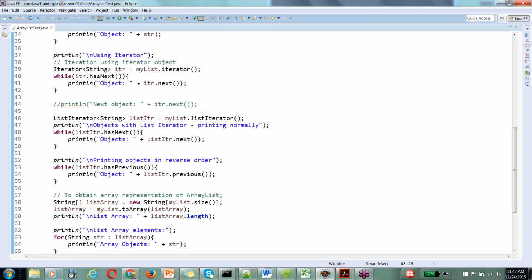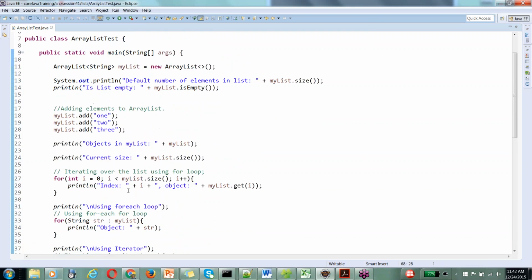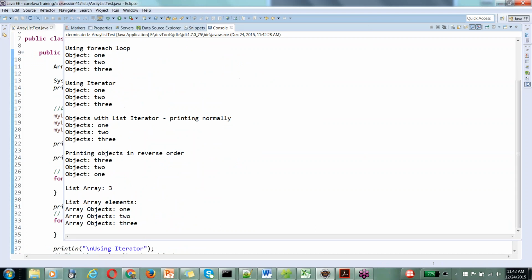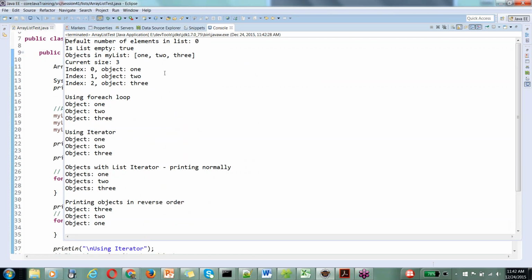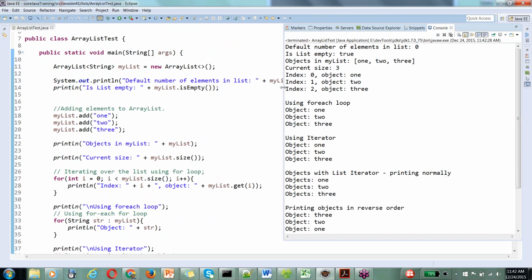Okay, so let us try to run this program and try to understand all these things. After running this program, we will explore a few more methods that are defined in your collection as well as the list interface. Okay, so let us go here and compare the output with each statement here.